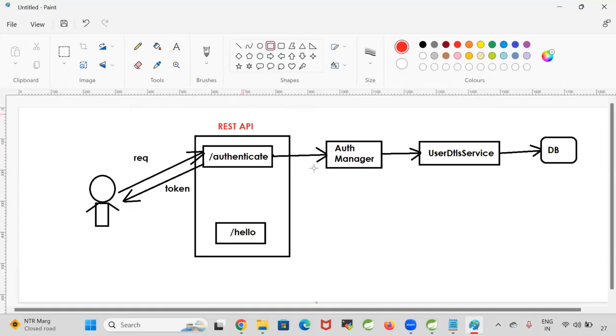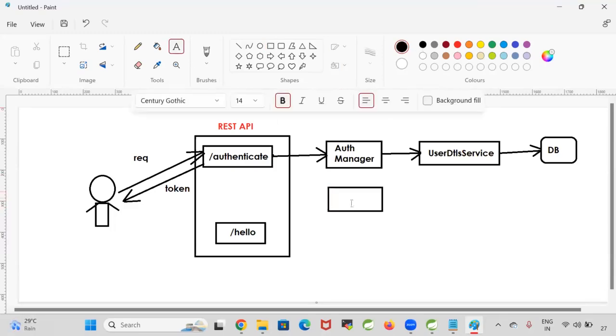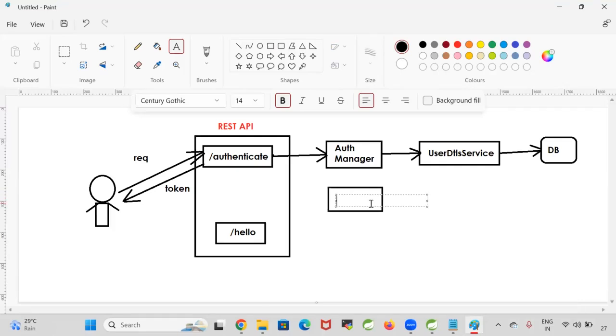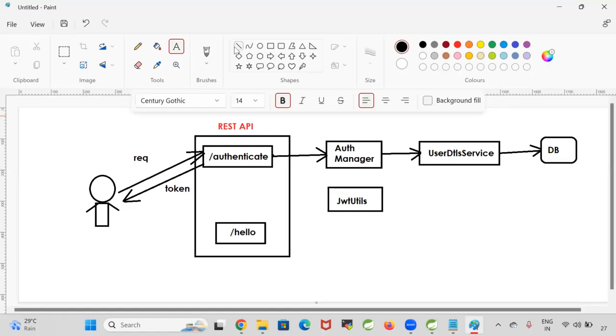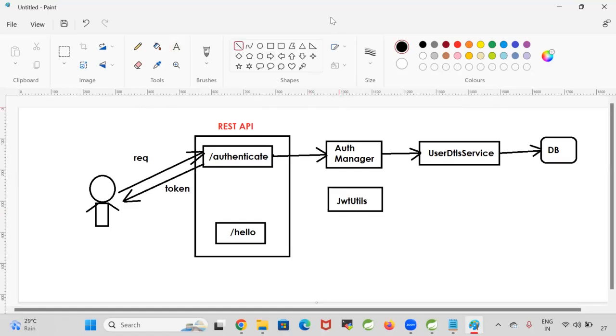then this authenticate method will talk to one component in our application called the JWT utils component. If authentication is successful, it is going to talk to the JWT utils component, get the token from the JWT utils component, and send that token to the client.